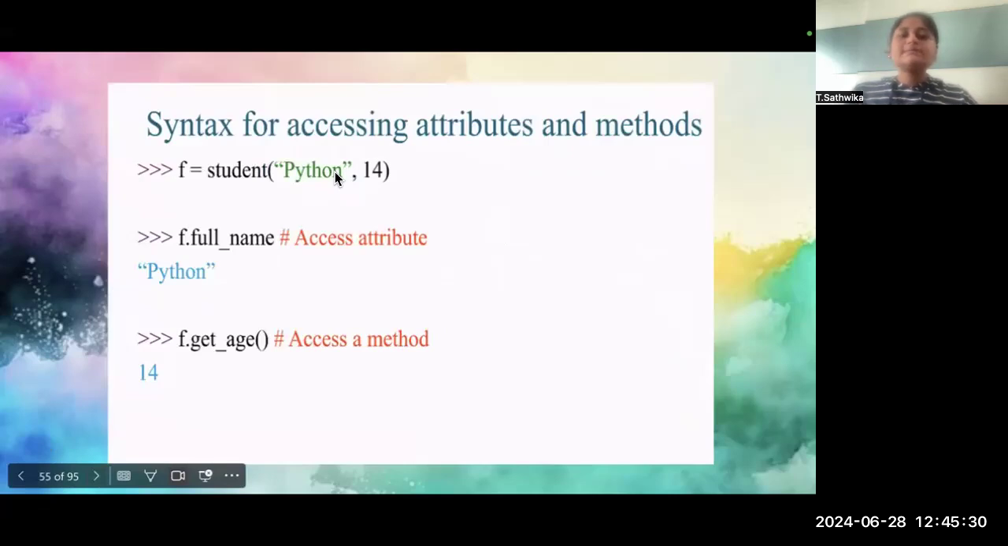Now we look at the syntax for accessing attributes and methods. So let's consider a student, and let's say the name is Python and the age is 14. So we are accessing the attribute full name, which is Python, and we are accessing the method age, which is 14.